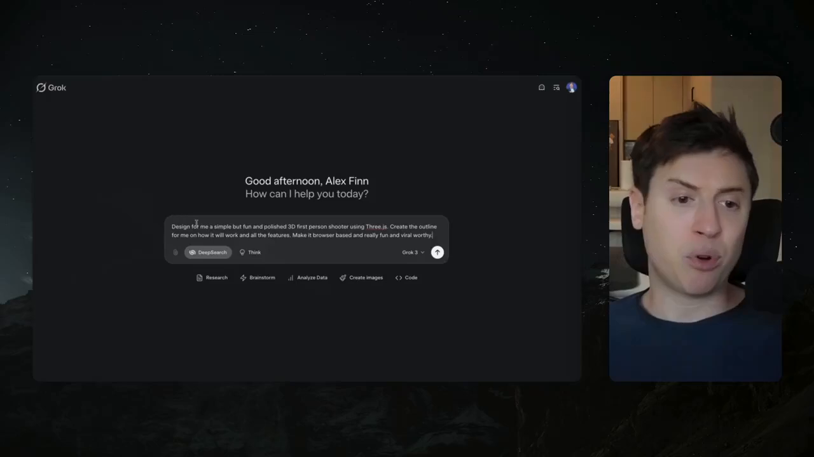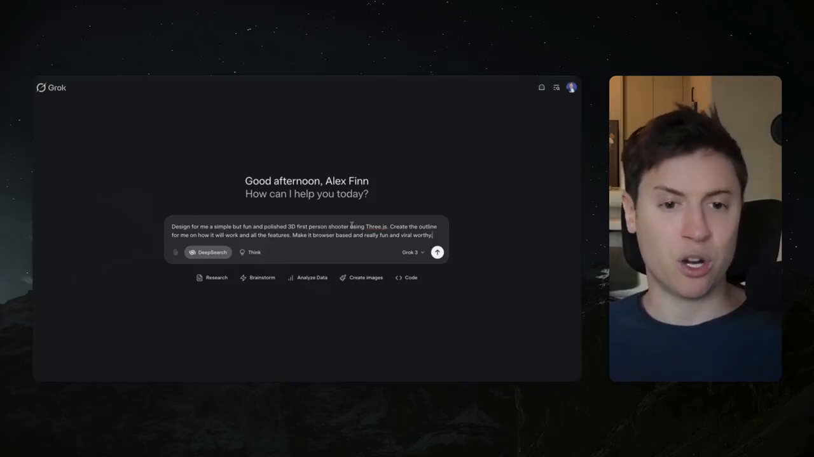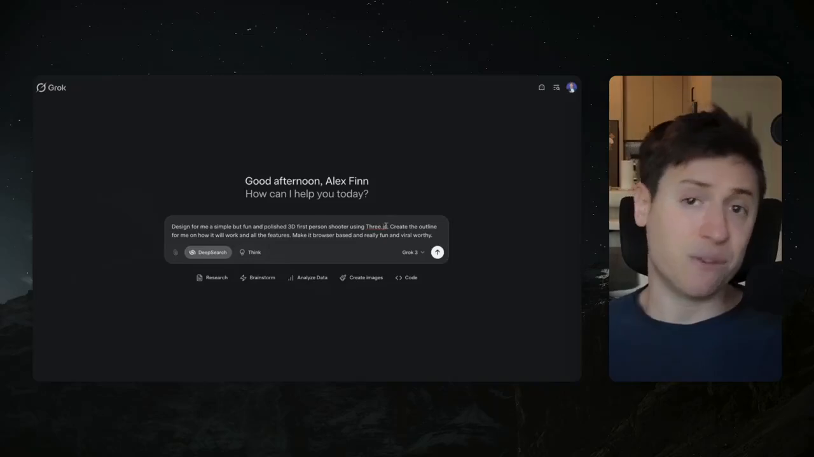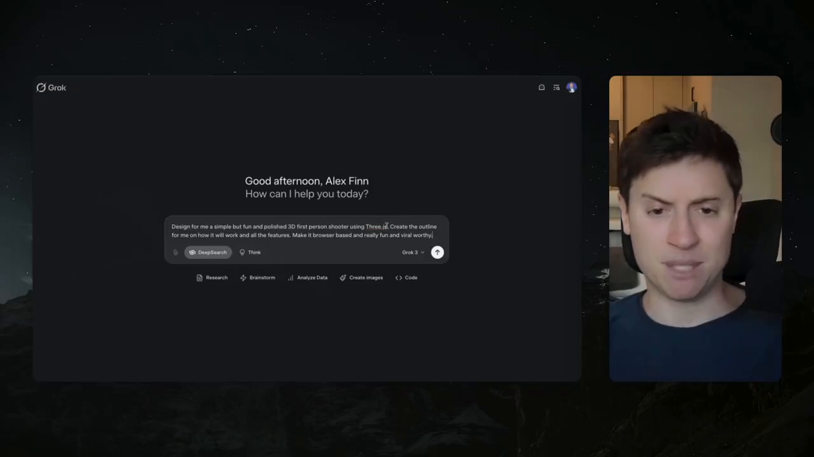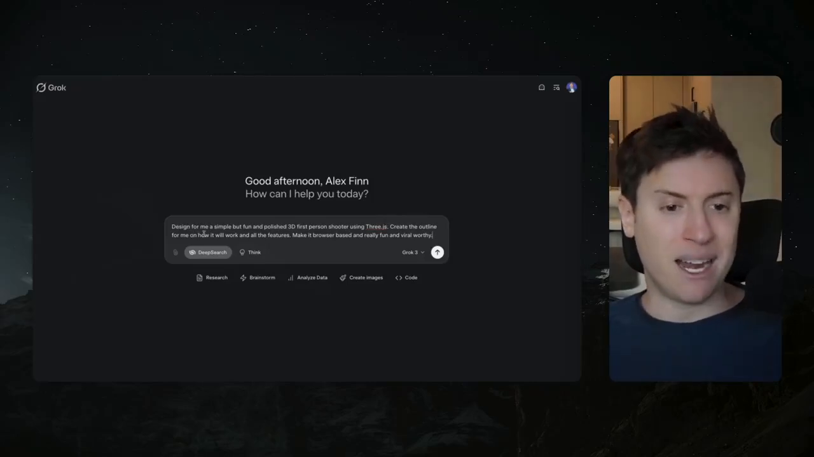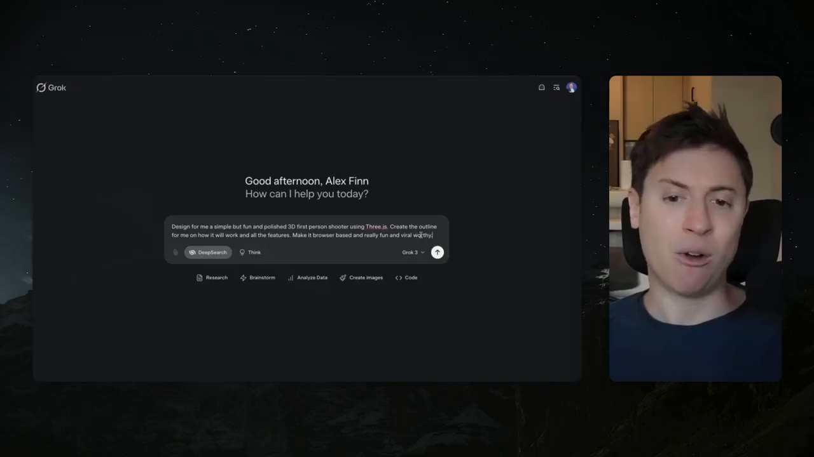So we're going to use this prompt. Design for me a simple but fun and polished 3D first-person shooter using Three.js. For those who don't know, Three.js is a really simple and easy to use framework for JavaScript that allows you to build 3D games. Create the outline for me on how it will work and all the features. Make it browser-based and really fun and viral-worthy.